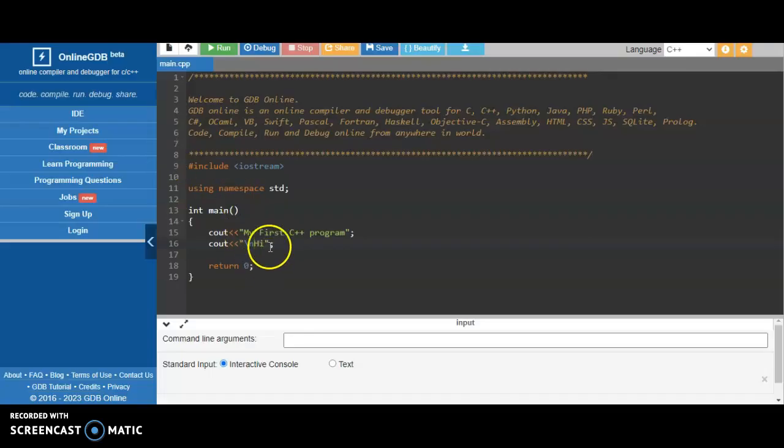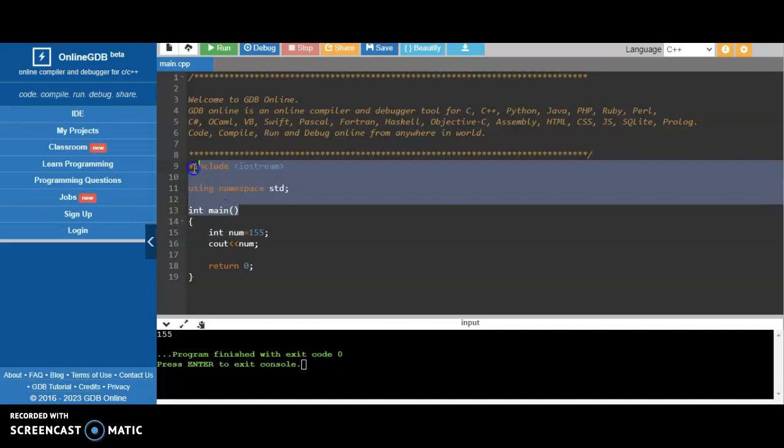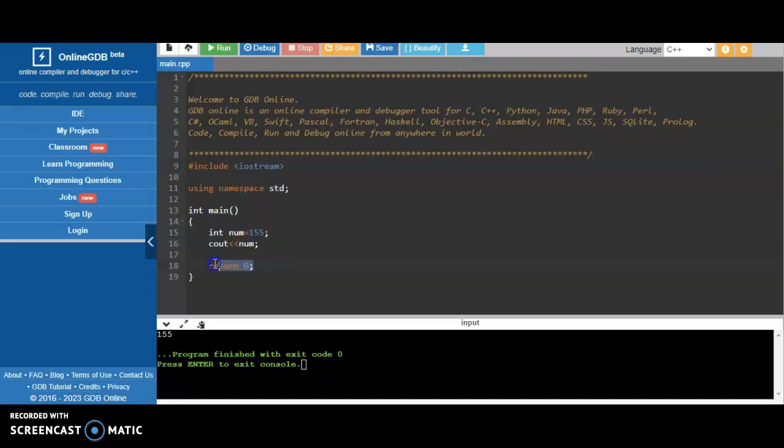Now this time, this is the same program that we have done. So I will be writing int num equal to what? 15, and I'm directly writing cout num with a semicolon. I need to run the program. If I run the program, you are able to see over here 15. Done. 155. Again run the program and check whether I'm getting the same output or not. Yes. Done.